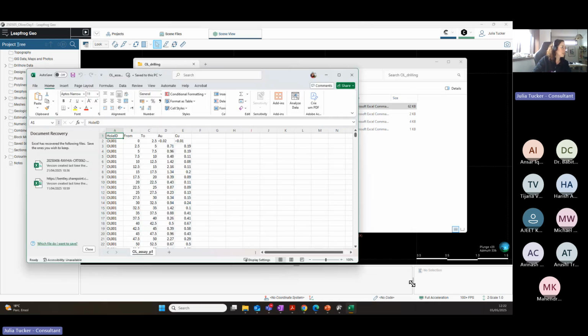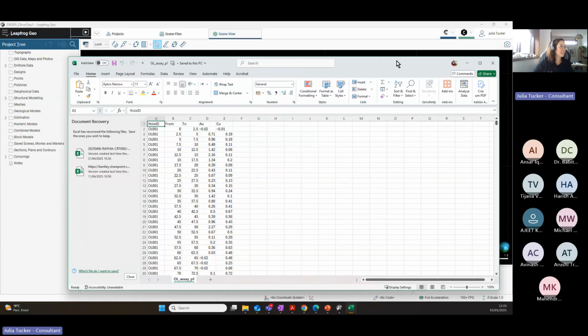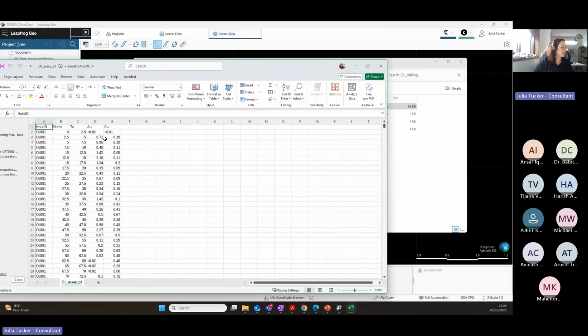So this is a CSV file, and we have right here on the collar the information that I need. That is the hole ID, X and Y, and the from and to. So right here we have the intervals. Right here we also have the elements that we are going to analyze.